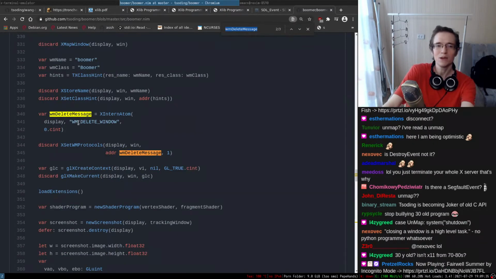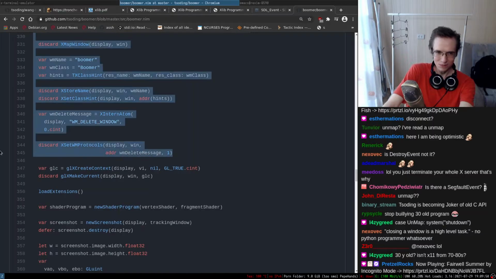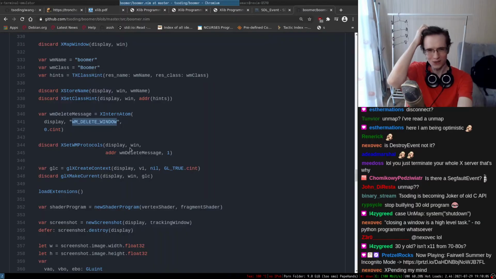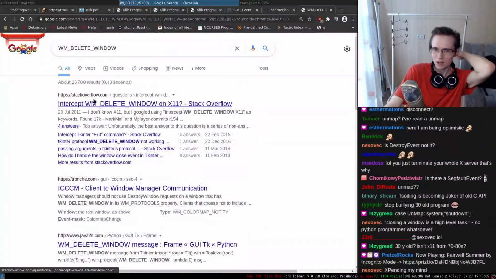So in WM delete message, we're creating an internal atom with the name WM_DELETE_WINDOW. And then we're saying, please send us this message when you're deleting the window. And this is like a higher level concept than X itself. Right, so I don't really know the details on this entire thing, but I kind of want to Google it up and just learn more about it.